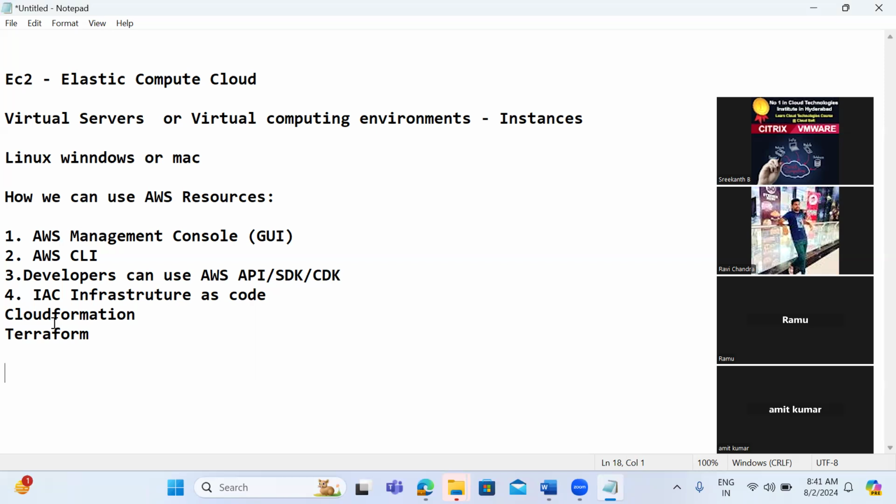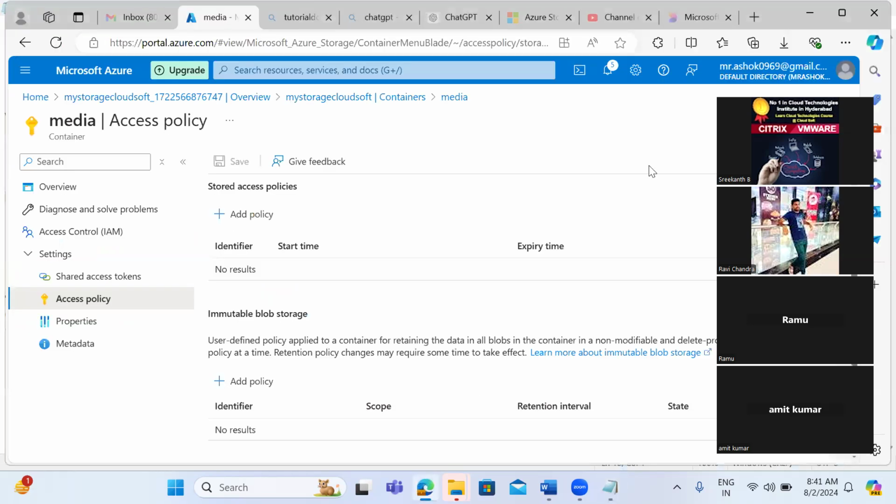So not only from the GUI, through all of these we should be able to deliver the AWS resources. Today we'll use the AWS Management Console, which is a beautiful GUI console, and using that we are going to create the AWS resources. So now for that we'll come to the browser.